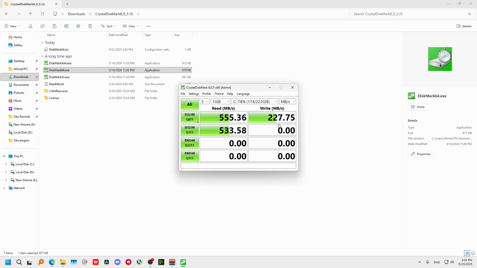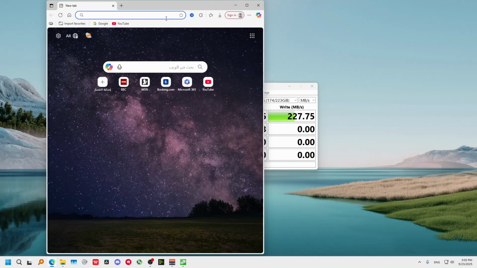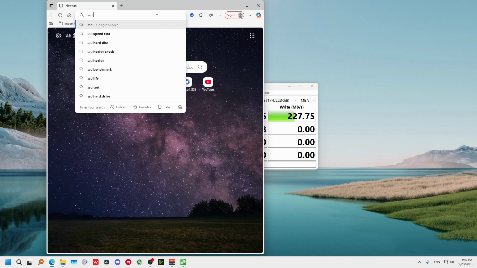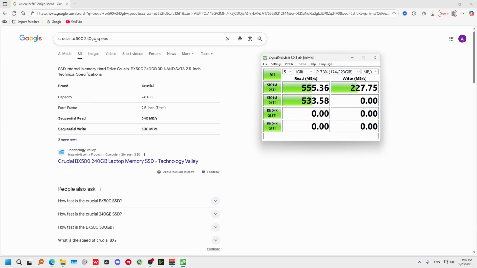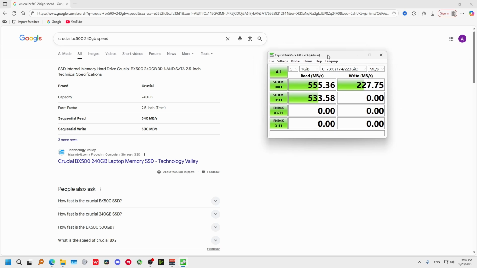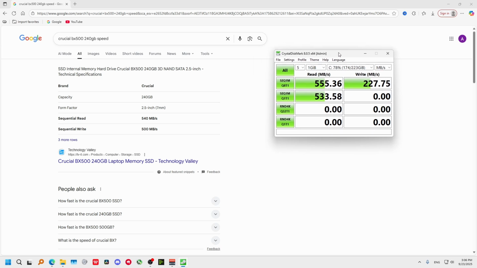So right now it's finished. You can now search online. For example, my SSD, it says 227. So search online for your SSD or HDD model and compare it with the Crystal Disk Mark results. If you see a huge difference between both, this means the SSD is slow or it has any issues or was used for a long period of time. So you can have a rough estimate if it's good or not.